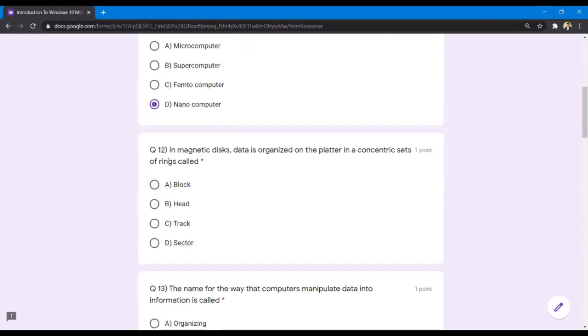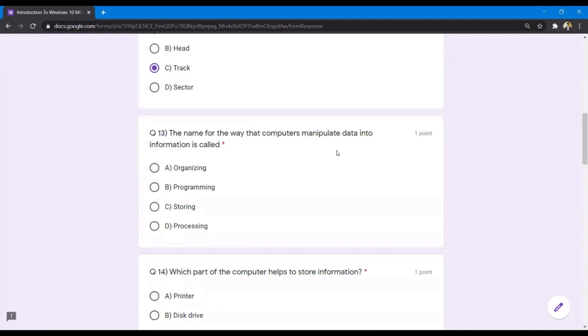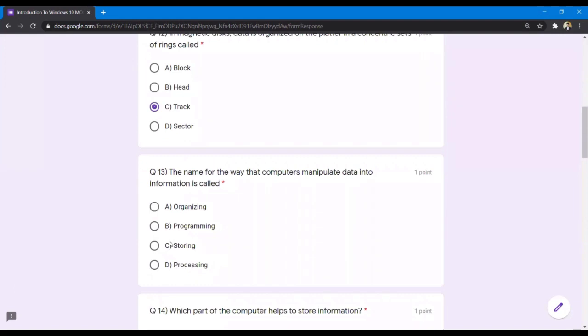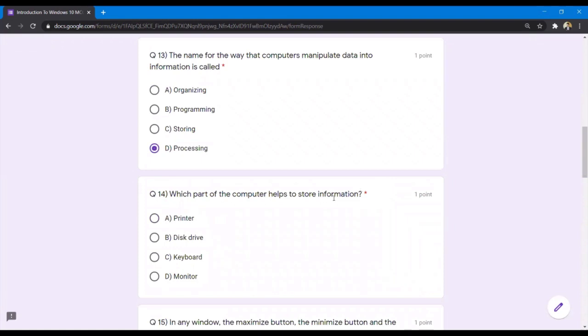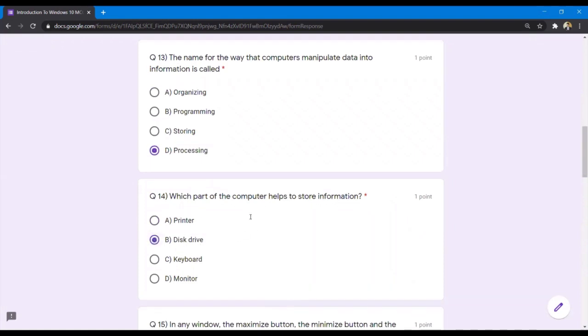In a magnetic disk, the data is organized on a platter, and concentric sets of rings are called track. The name of the way that a computer manipulates data into information is called... so this will be processing. Then we have: which part of the computer helps to store information? So this will be title bar. So this will be stores information. So this will be describe.